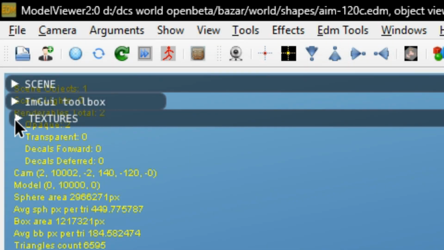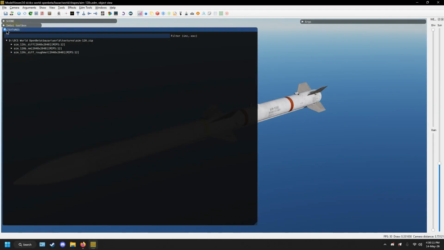Sometimes the model viewer doesn't let you click certain things. Simply restart the model viewer and try again. Here we can find the texture we want and click Navigate to have the File Explorer show us the texture that we want to edit.